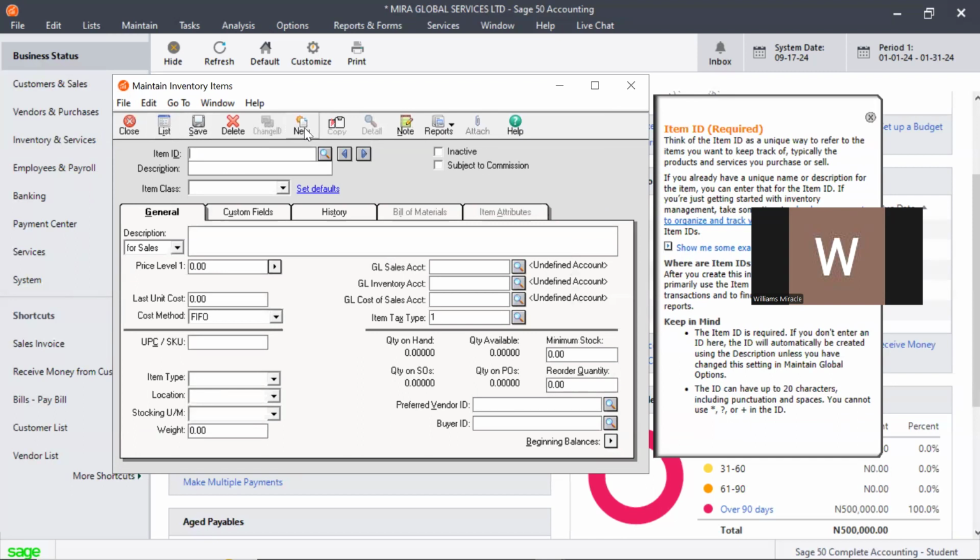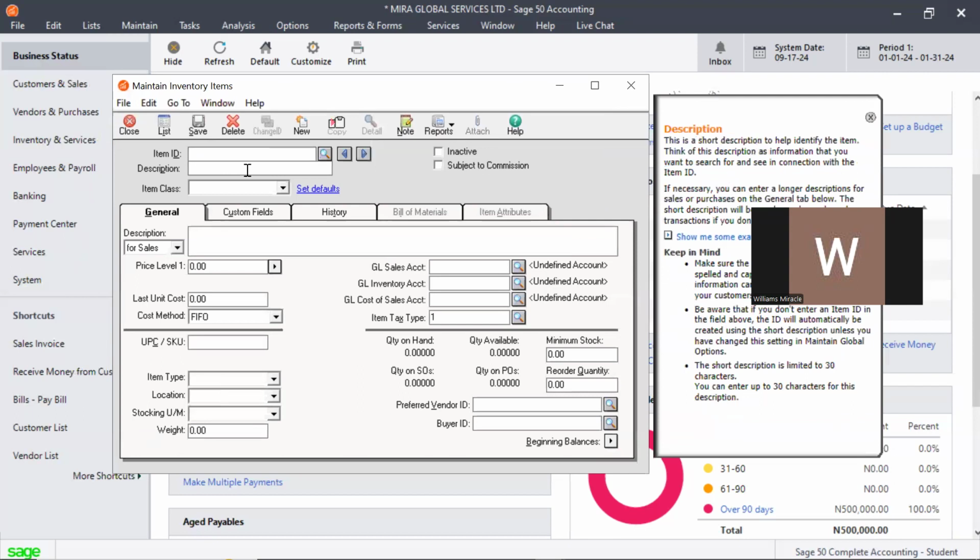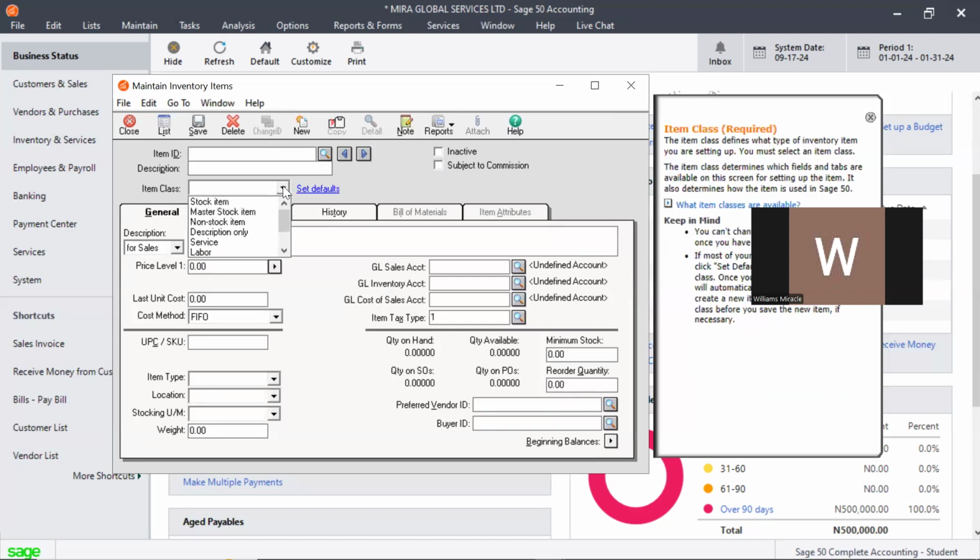at the top here. Then you fill in details like your item ID. Item ID is going to be a unique identifier for each product or service. Your description, you provide a name for that item. Item class, you choose whether this item is a stock item, a non-stock item, or service.